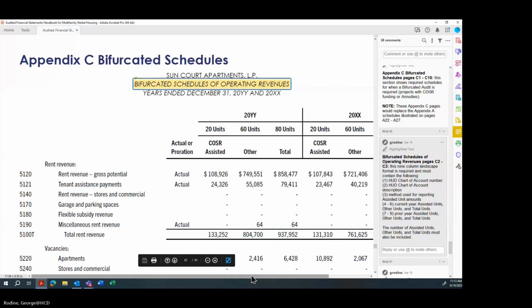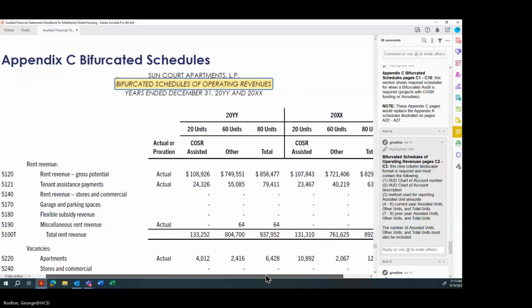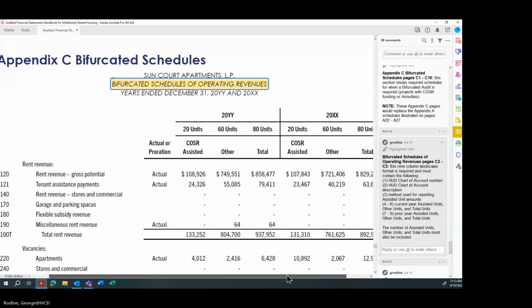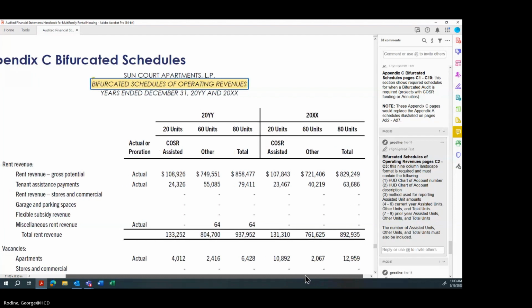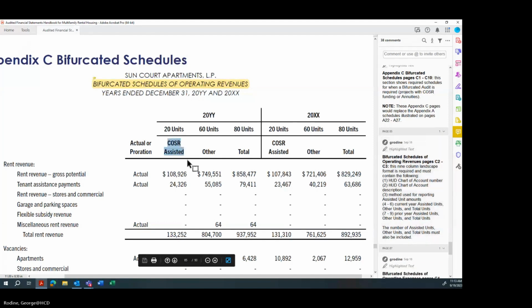The 7 columns that is the new format that needs to be presented is column 1 here is actual or proration, and columns 2, 3, 4 is for 20YY, and the next 3 columns are for the year 20XX. What we've done is a column for the COSR assisted or annuity assisted units, the other units, meaning the non-COSR assisted units, and the grand total.